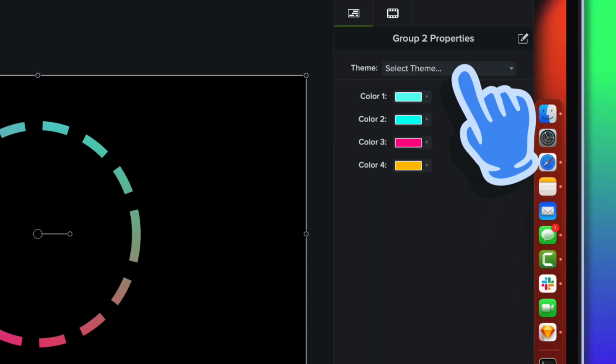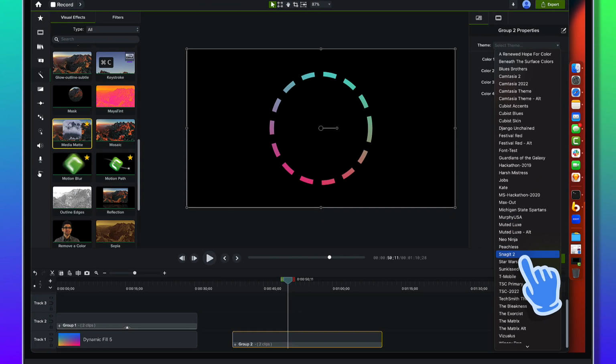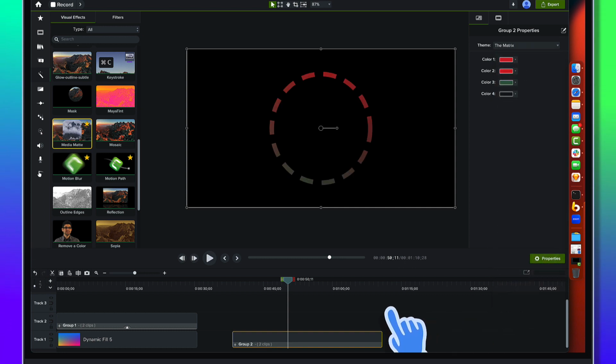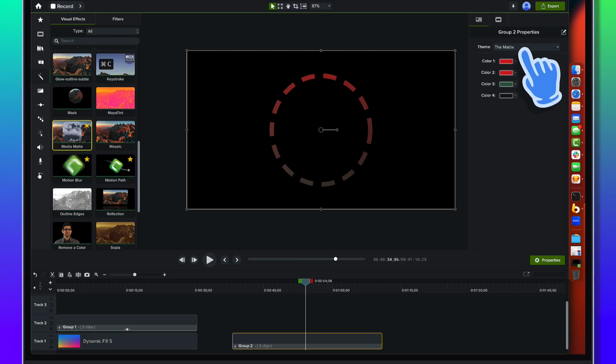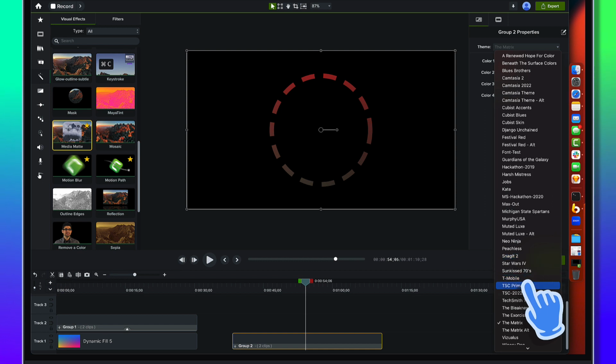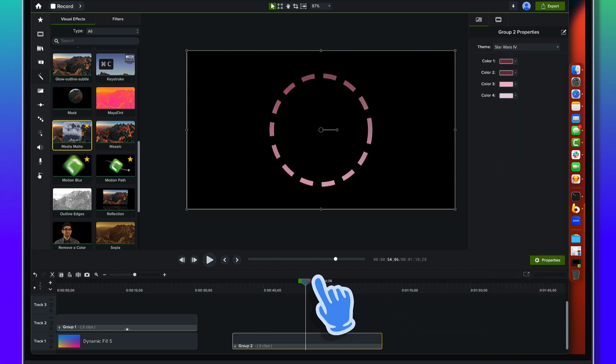But now, kind of the bonus is, let's go in and let's go find a theme here. Let's go with the matrix right here. And you can see right there, I've got my theme mapping. And I can pick out any theme I want. It's going to map to those colors. Let's just say, let's go with Star Wars 4. Boom.